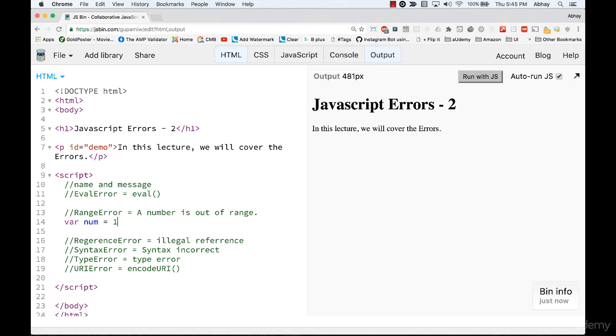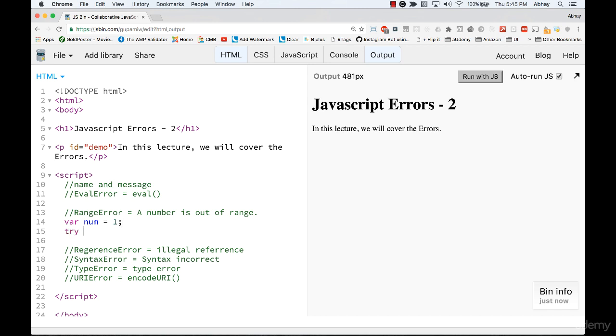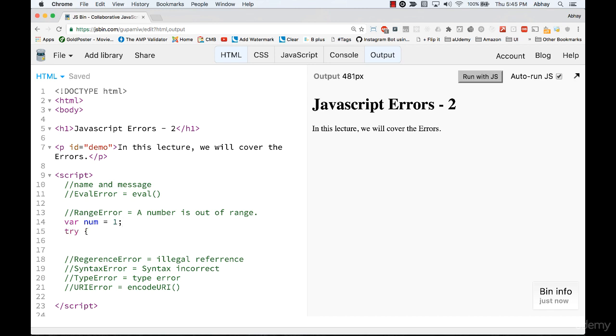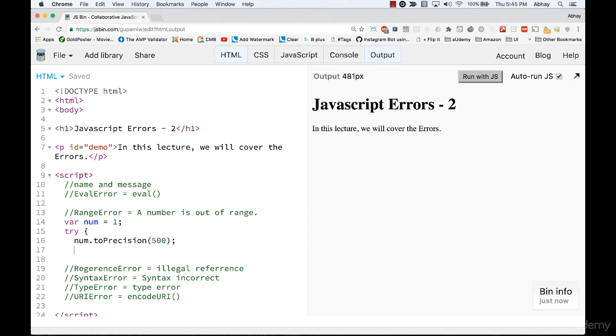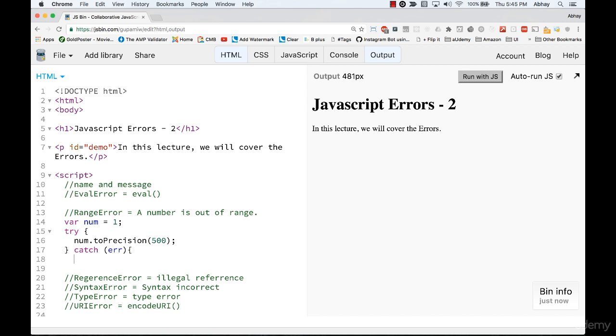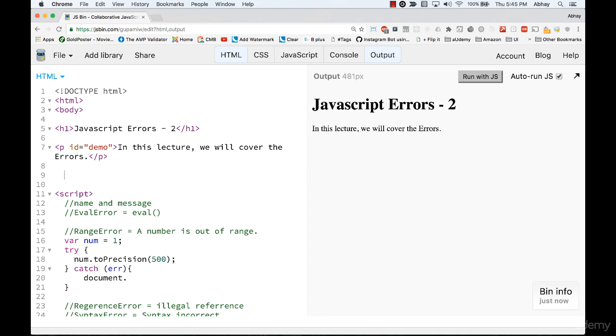So let's say number is equal to 1, which is very simple. Let's do a try. Inside the try, we will say number.toPrecision. Precision says to how many digits the number has to be. Let's give 500, a very big number, which means it cannot achieve it. Now let's close the try block and put the catch block. Let's have the error.